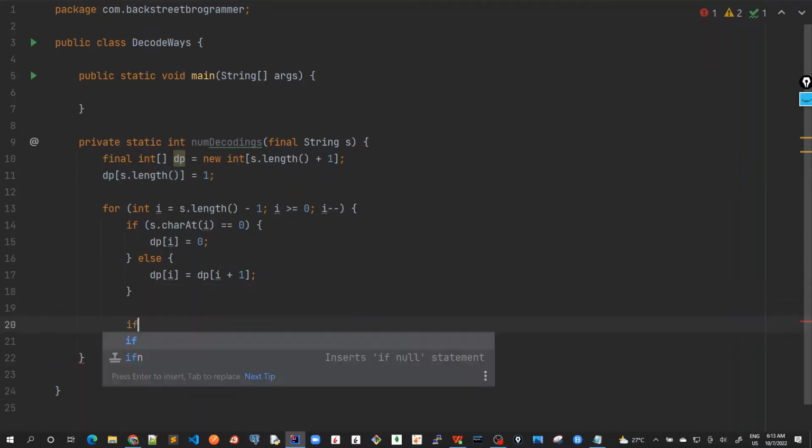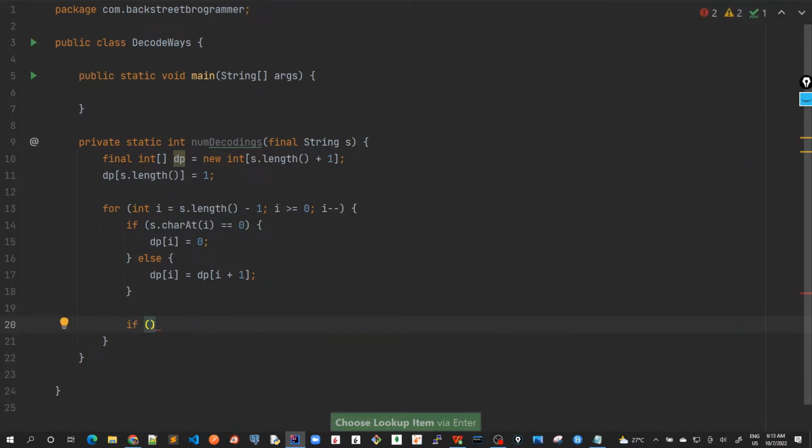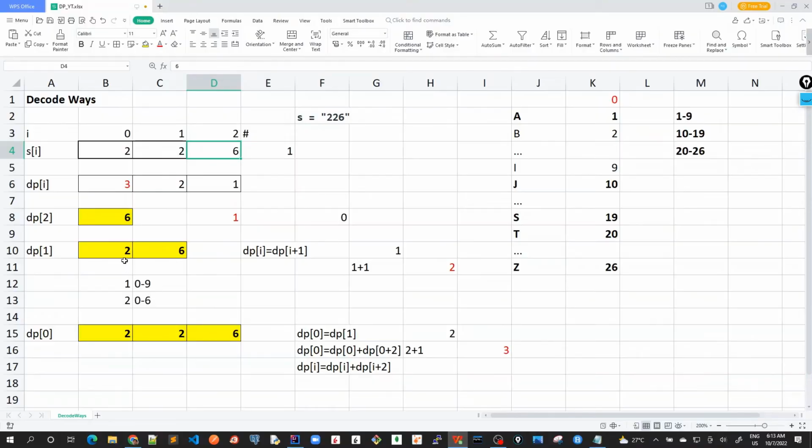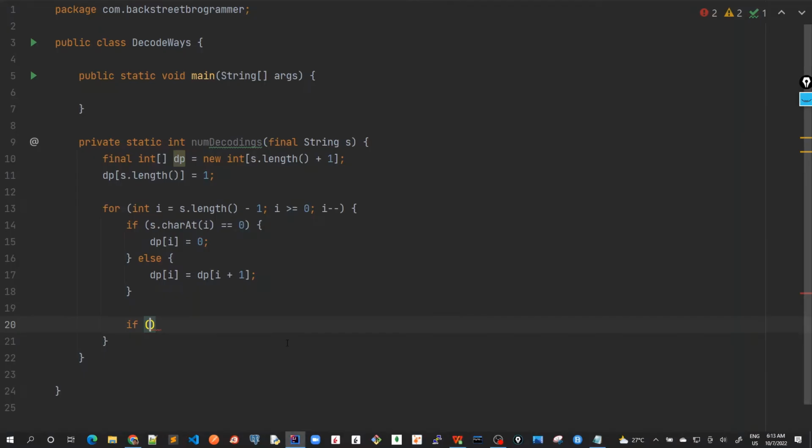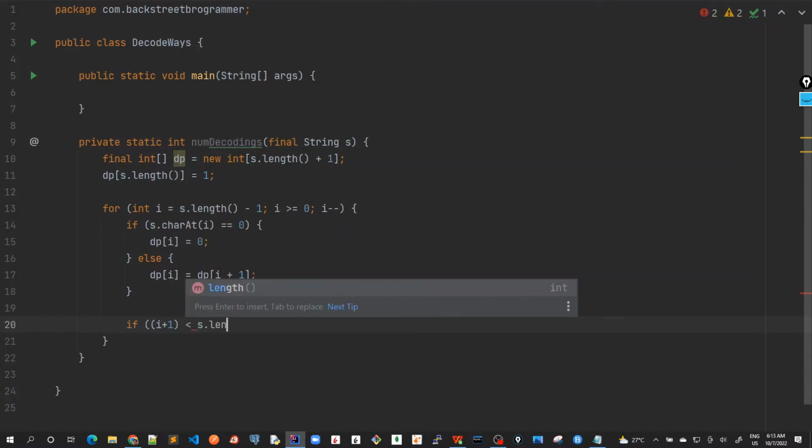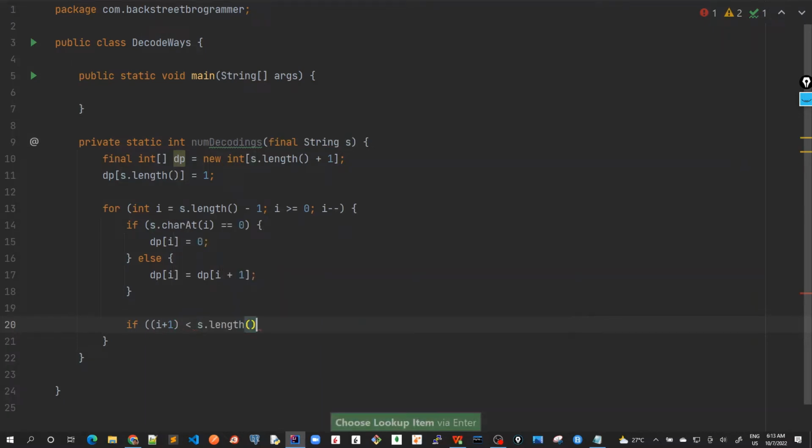Now let's go to the logic. If we are say here considering 2 and 6, right? We calculate a formula that it should be dp[i] plus dp[i + 2]. But we need to check whether i plus 1, if we are treating the whole i plus 1, should be less than the string's length, because we don't want the overflow conditions.